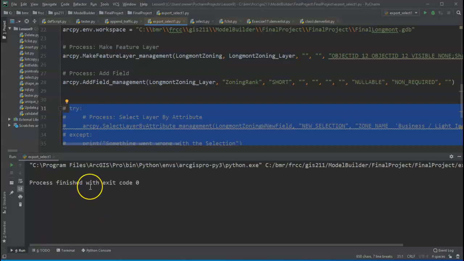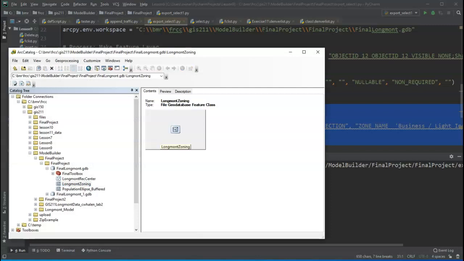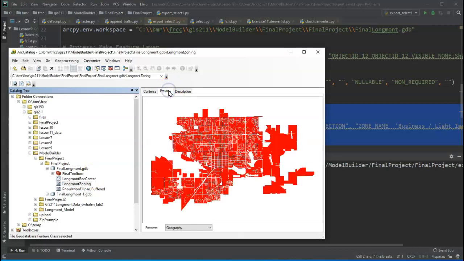And you see it just says finished with exit code 0. What does that mean? Did it create a new field? Did it overwrite the field that we have? Did it create a field with a different name? It didn't fail, but that doesn't mean that it worked right. So let's just go over here and see what happens.